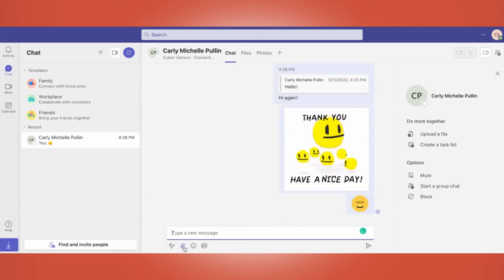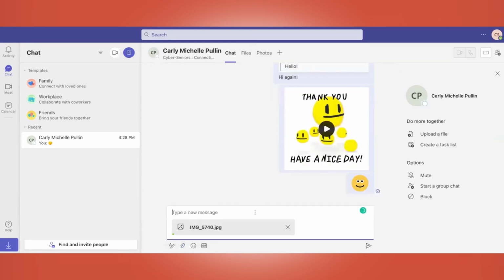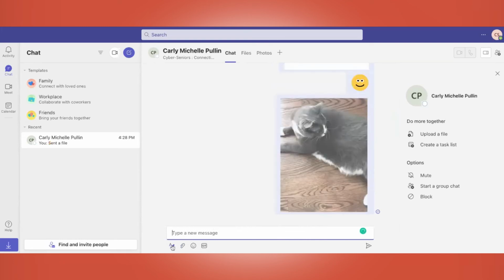If you want to attach something, I think you can click this paperclip and it'll upload something from your computer. I don't really have anything on my computer, but I have this picture of a cat. So if I wanted to show that to Carly, I would click on the picture of the cat, wait for it to upload, and once the green bar is gone, I can send it, and then there's the file. And then if Carly clicks it, she will see my cat. It's not my cat actually. Oh, look, it's a cat.